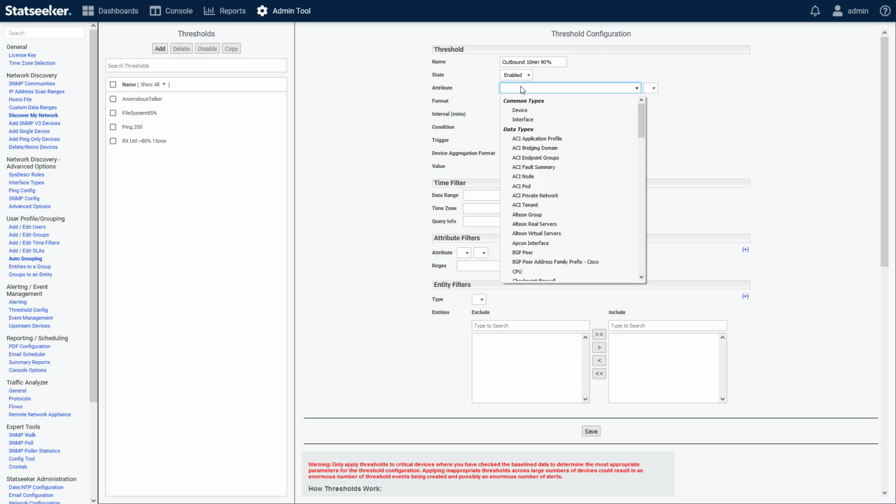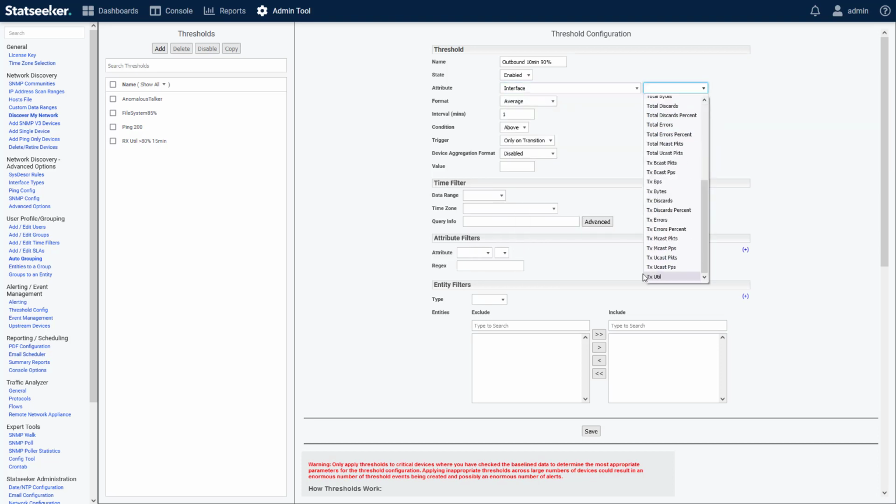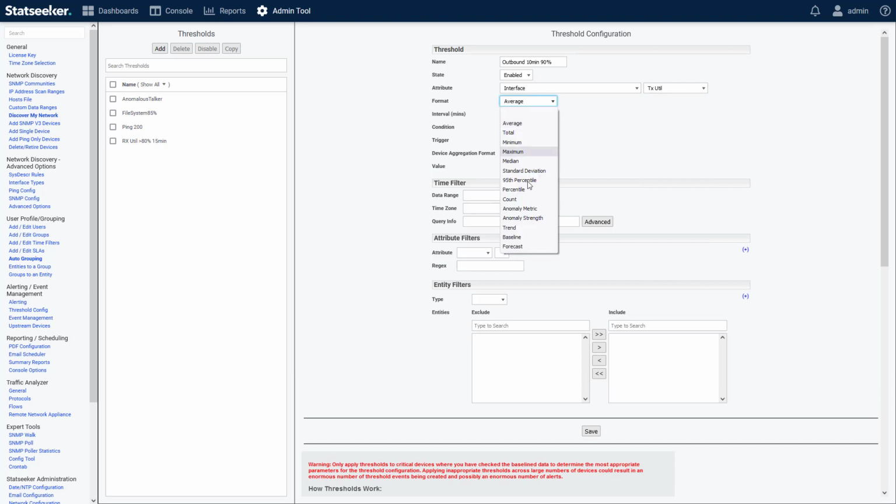The content of your list may well be different depending on what version of StatSeeker you have or what CDT packages you've got installed. I'm going to use interface txutil. For format, I want the average outbound utilization over the 10 minutes, and I'll get back to interval in just a moment. Let's move on to the conditions that will trigger a breach.